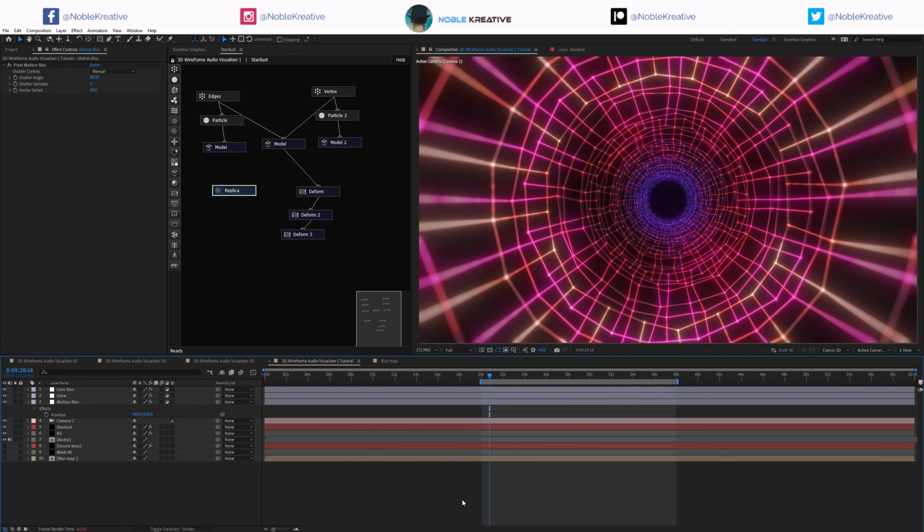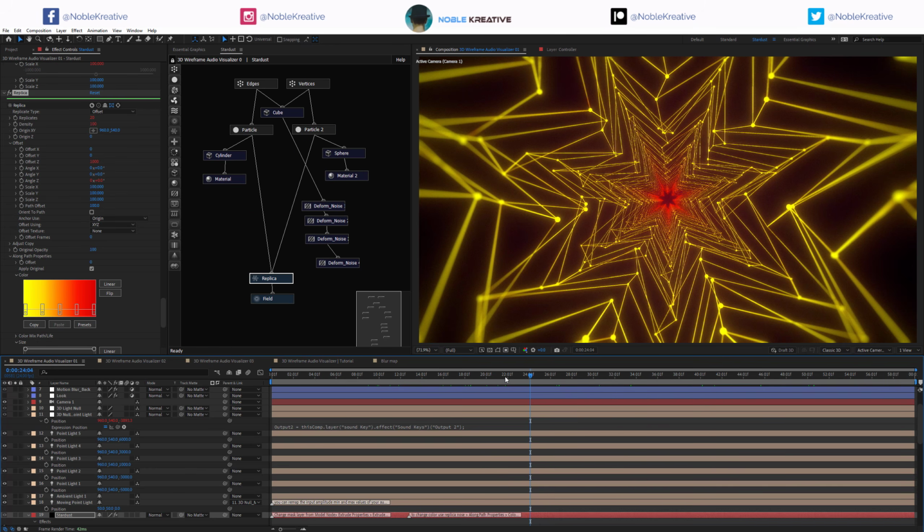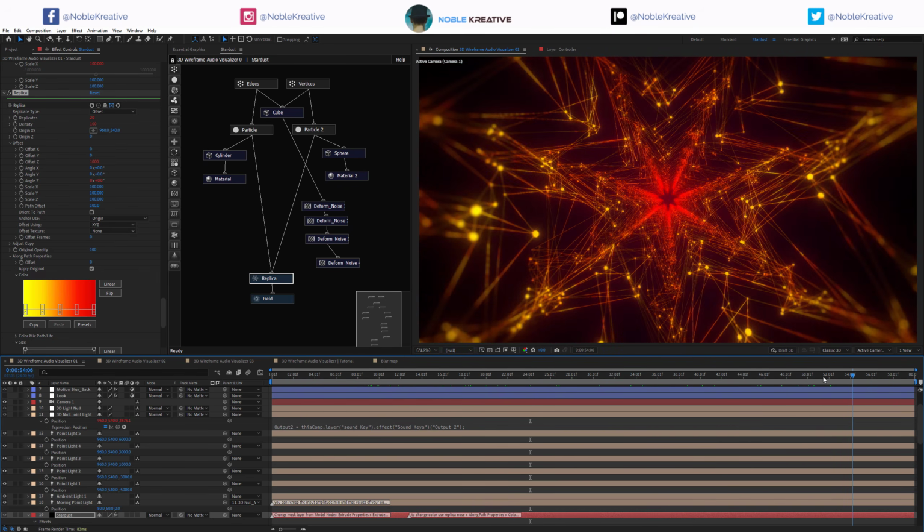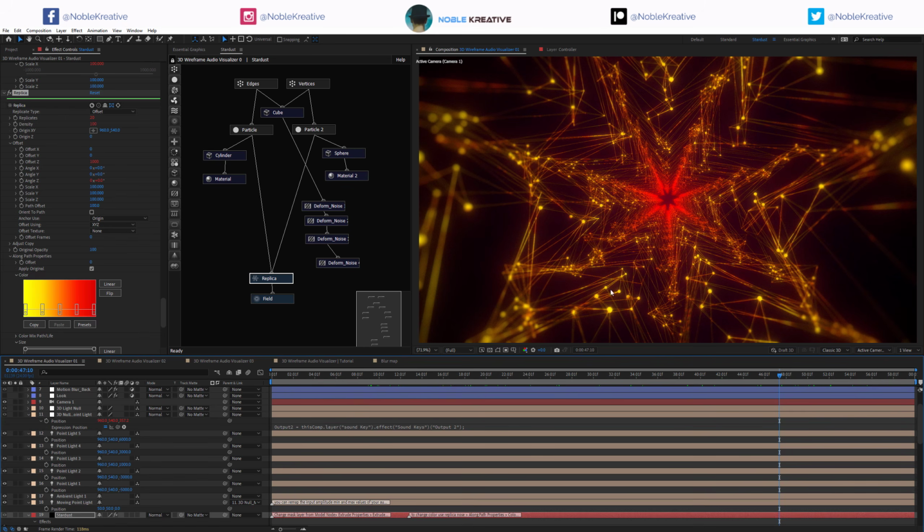So as you can see, guys, the wireframe audio visualizer looks pretty cool, and of course you can do more than this, so I'm just going to give you some tips and tricks right now. As you can see in this example, we have a different shape. Of course, the lighting is different here.